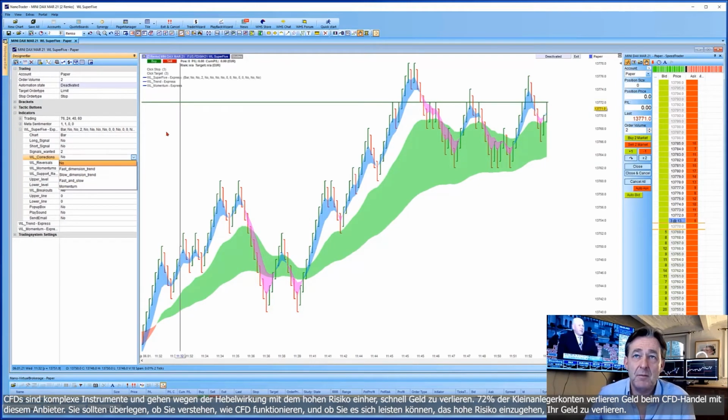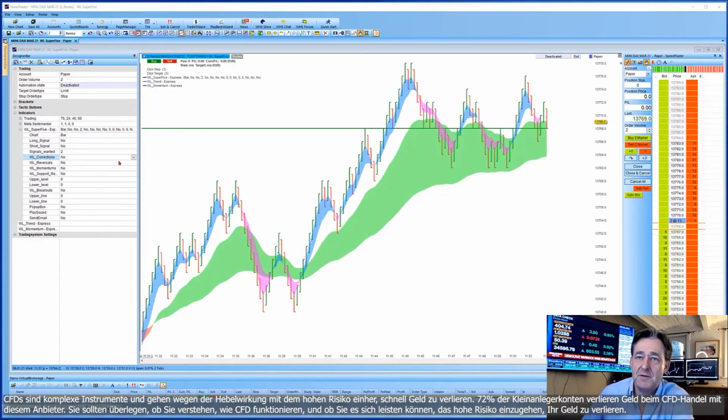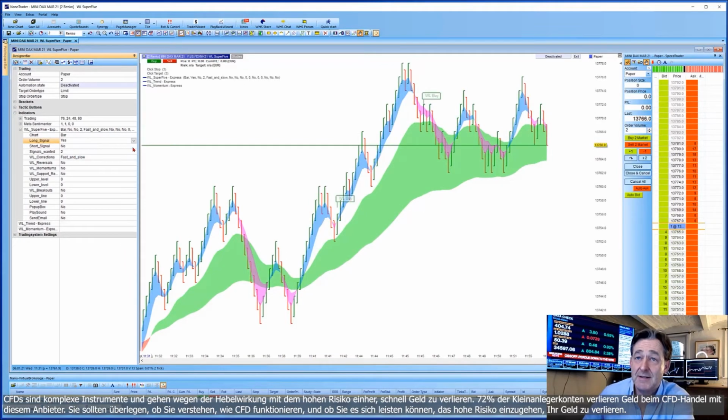Let me first explain what I mean with fast and slow dimension. And I will draw again. You see here, for example, this is the fast dimension. And this is the slow dimension. So here, what happens is, this is a signal. This here should normally trigger, could trigger. There are very specific conditions, so I'll have a look first. I'll just put it on fast and slow like this, right? And of course I have to add here long signal, I have to say yes. Short signal, I will say yes as well.